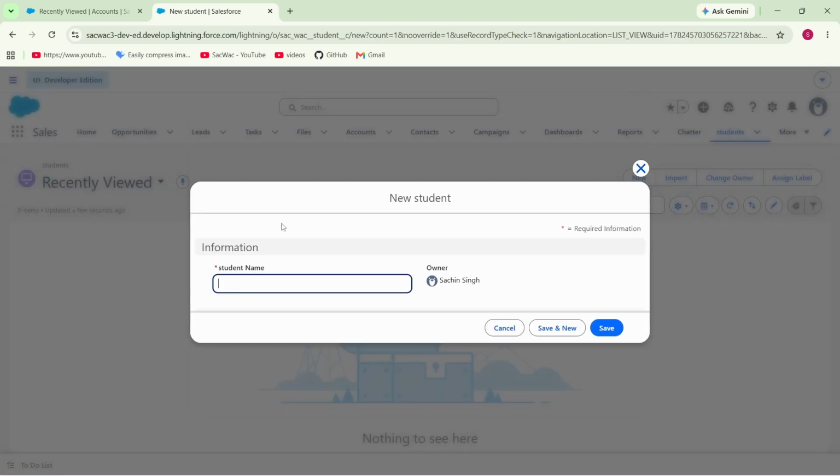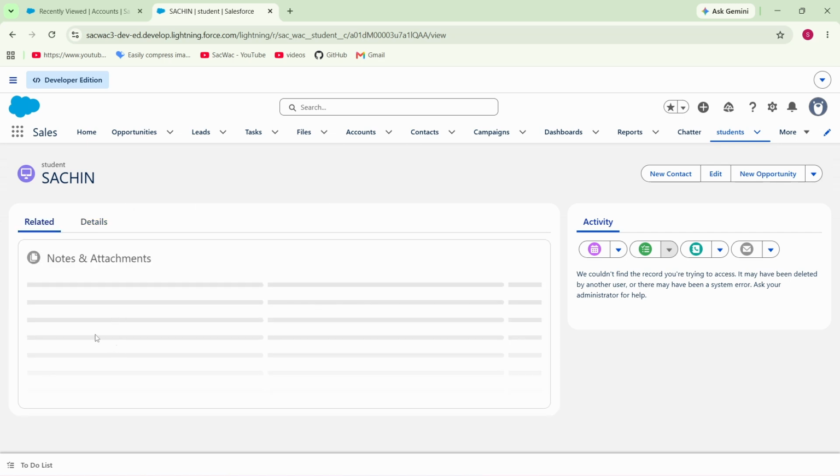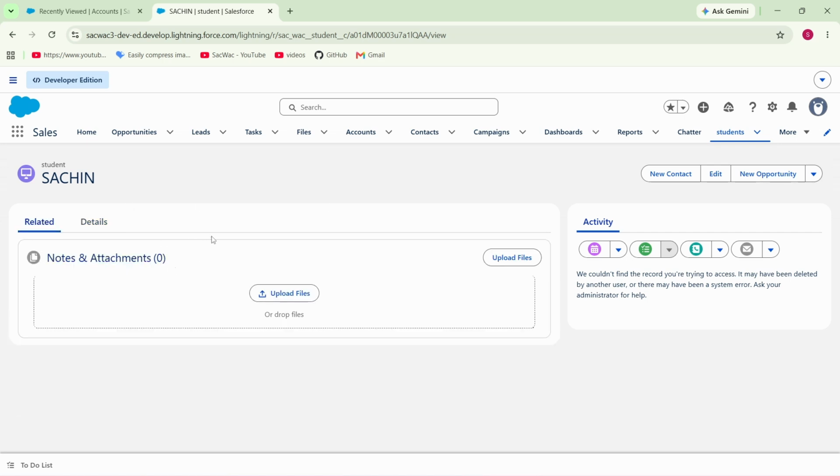I can create a new record by clicking on this, and you can see there is a required field, which I was talking about earlier when I was creating the custom object. For now I'm giving it the name Sachin and clicking on save, and you can see my record has been created. You can see the activity bar, the related notes and attachments we have also enabled while creating the custom object. So whatever we enable while creating the custom object, we will see here, and you can see the computer symbol here which we chose while creating the object.